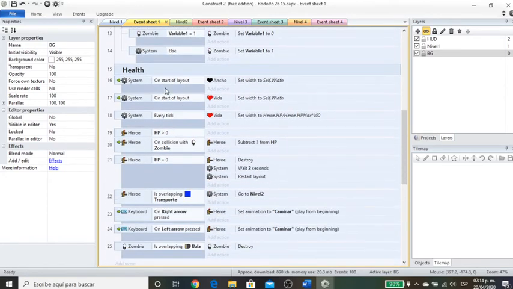Health. On the start of layout, the set width will be the character's health width, using the health of the character. So in every tick, we will use this formula for this action. We use set width to our character health divided by our character maximum health multiplied by 100.